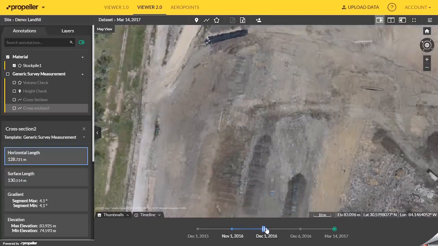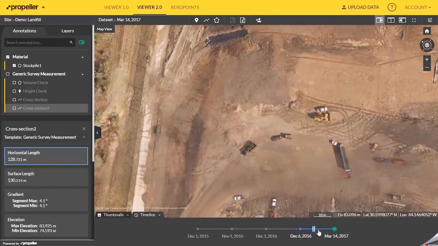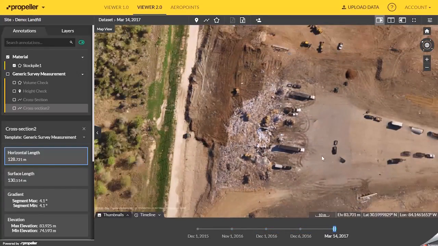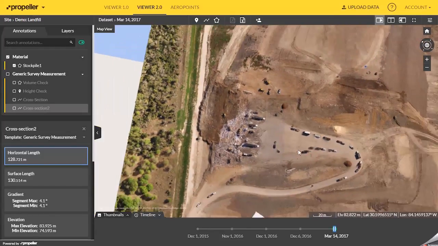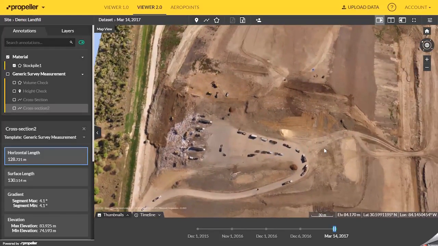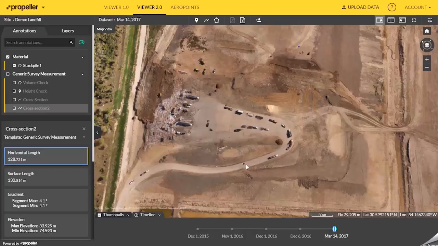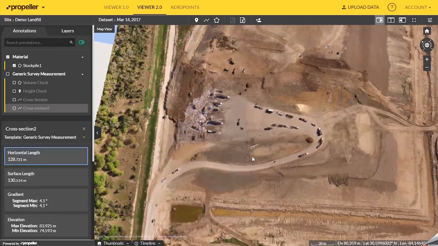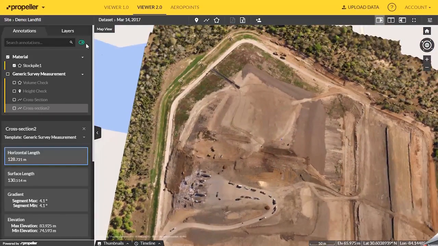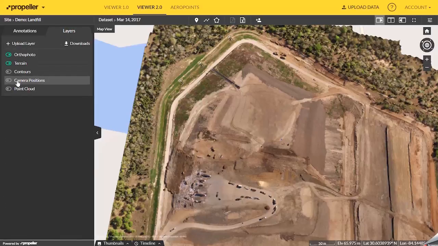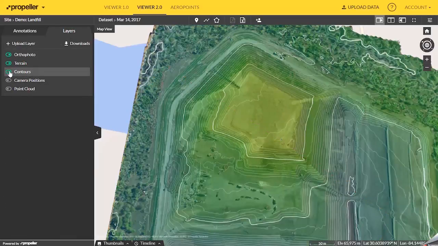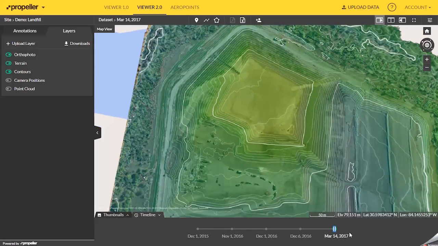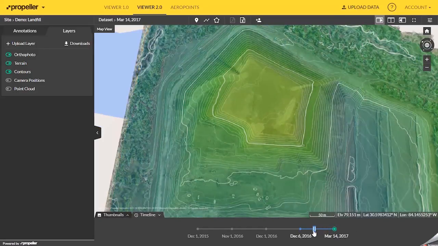So now you can see how things in particular areas have changed, which is very useful for keeping an eye not only on what you have done, but also on any contractors you may have working in particular areas. Everything you see on the map can also be shown as contours, just by turning on the Contour Map layer. And you can use the Timeline function to see how the contours have changed over time.